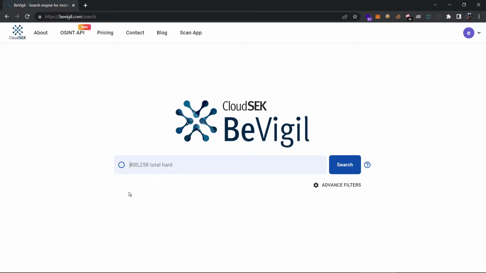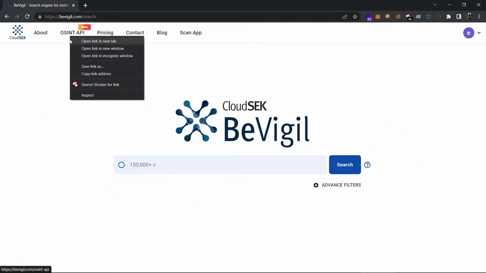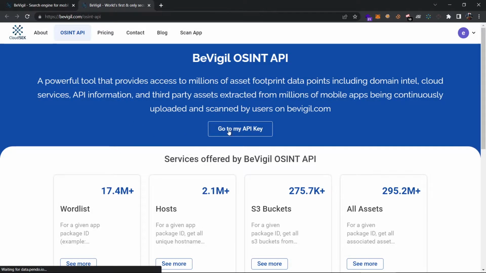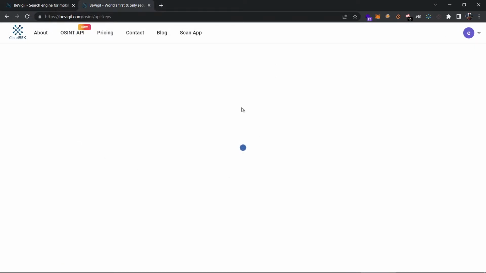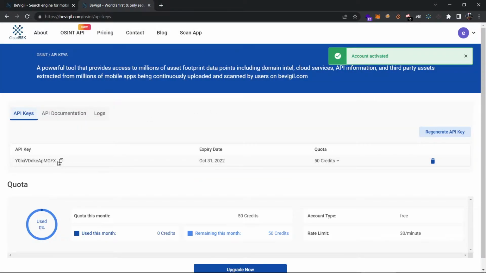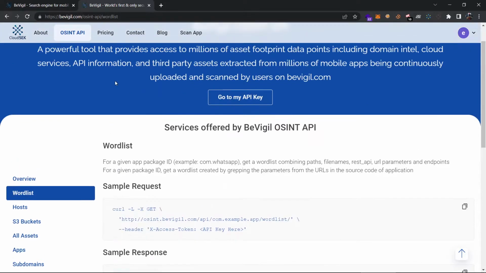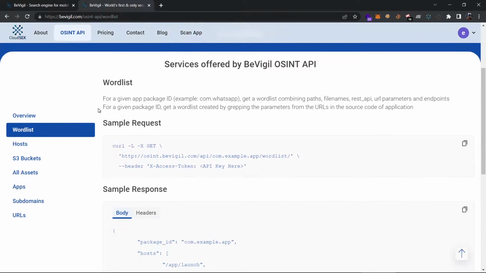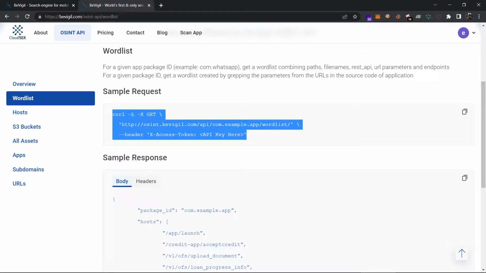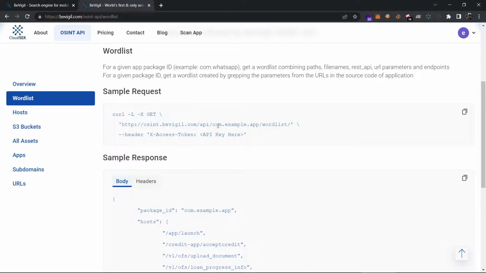What you have to do is use this application. You are provided with the search bar. They are also providing you an API, the OSINT API. For this, you have to sign up first, and then you will get an API key. You can go to the API documentation to get the key. Here, as we can see, this is the OSINT API, and if you go to this word list, you can just take this complete request and substitute in your APK name here.